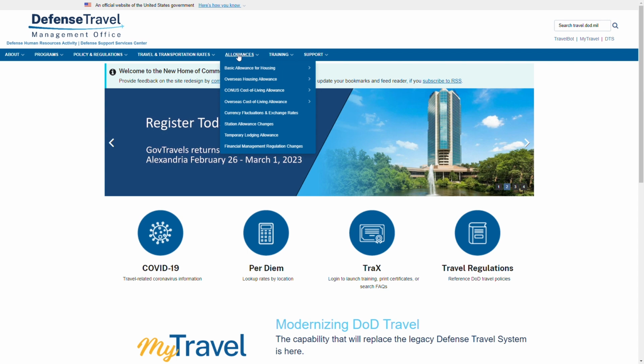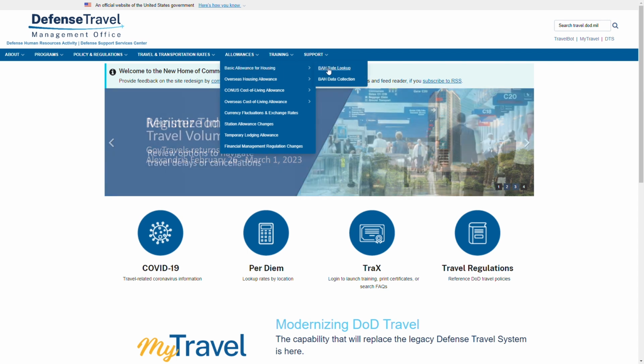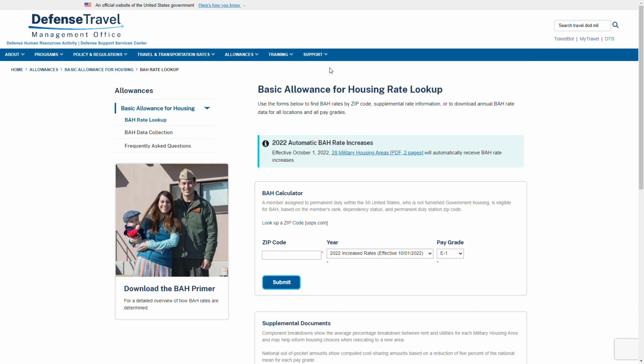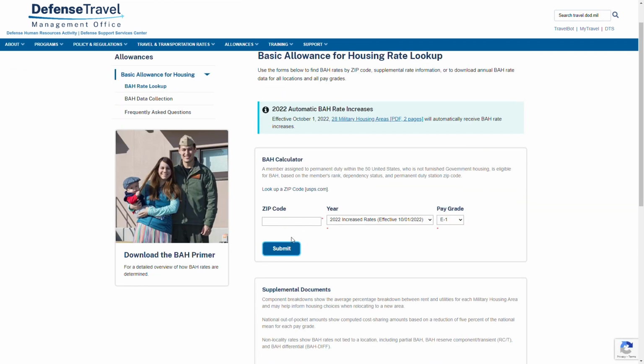We're going to go to allowances up here on the top. Basic allowance for housing, over to BAH rate lookup. And here's your calculator. You're going to type in your zip code, the zip code of your lease or mortgage.